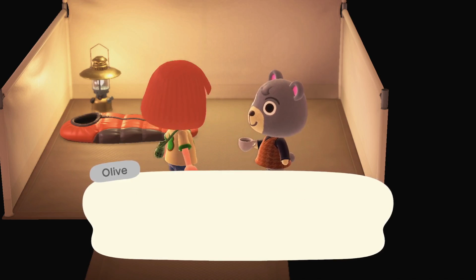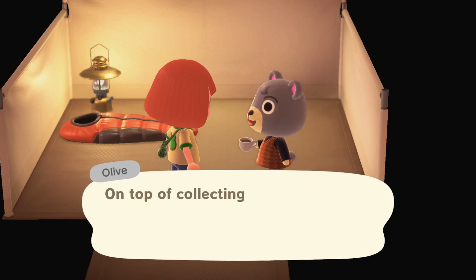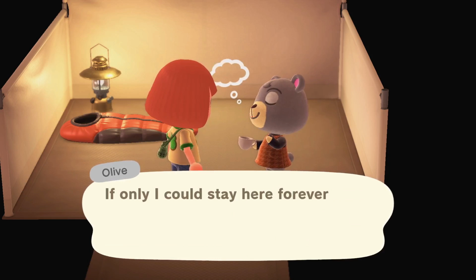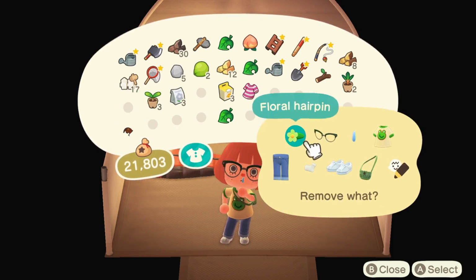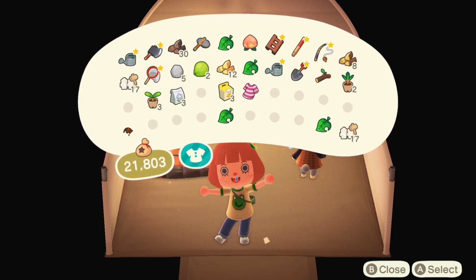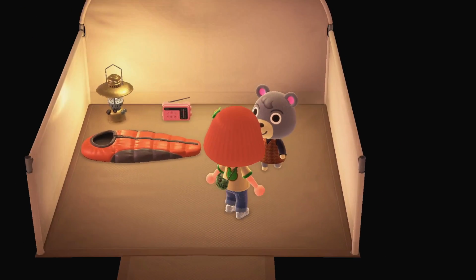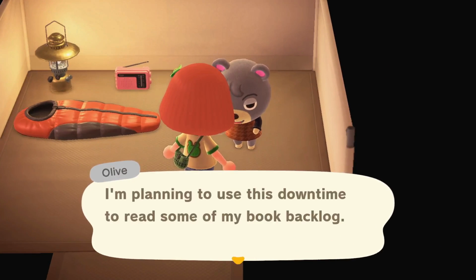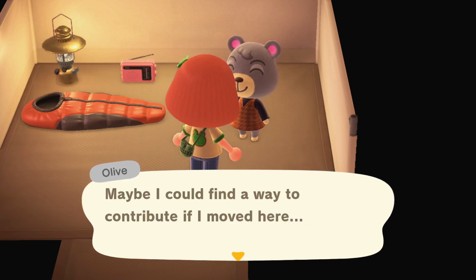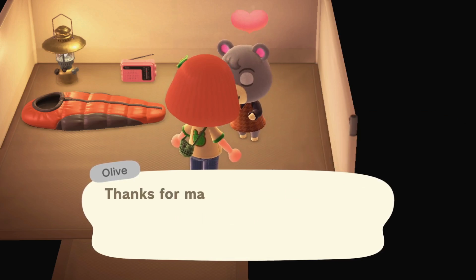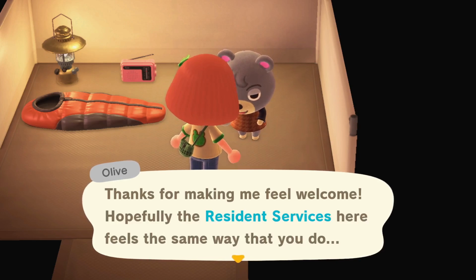What is she giving me? Brow line glasses. What is a brow line glasses? Oh, they're not bad. We don't hate those, but I'm going to take them off. So I should be able to invite her to my island now. I'm planning to use this downtime. Maybe I could find a way to contribute if I moved here. That's a great idea. Hopefully the resident services here. So she's going to speak to the resident services now.